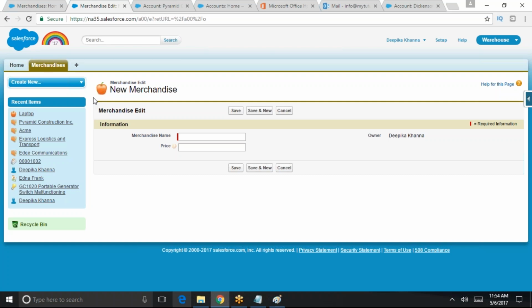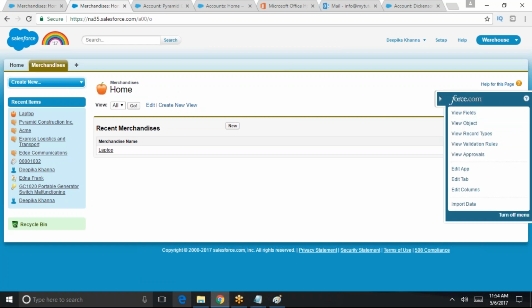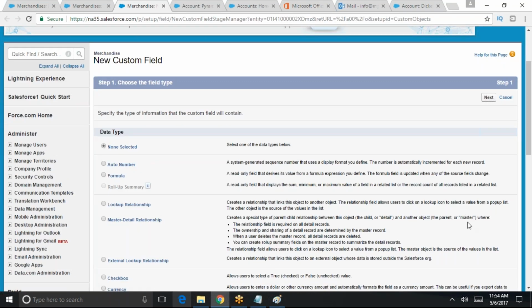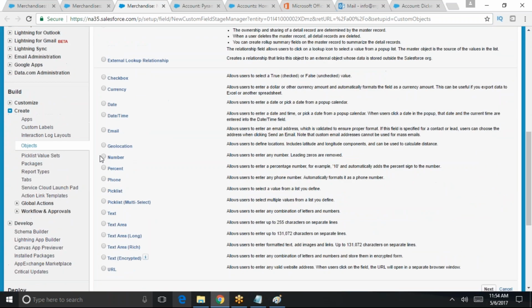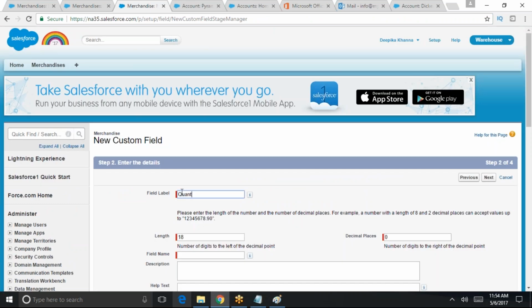The next thing that we have is, if you wanted to add another field here, let's say we're going to use the quick access menu to add a new field. This way I'm going to click on the quick access menu and hit the new button. The field name will be quantity. So what will be the data type here? Nausheen, what data type am I going to pick here? For quantity. Number. Very good. So we're going to pick number here. Hit the next button. Field label would be quantity.